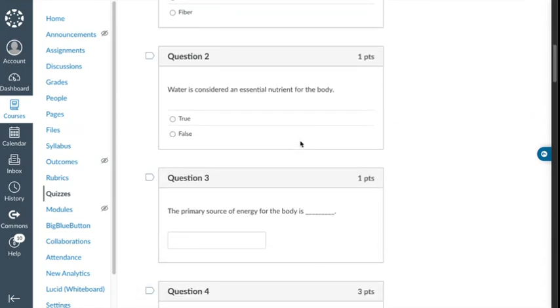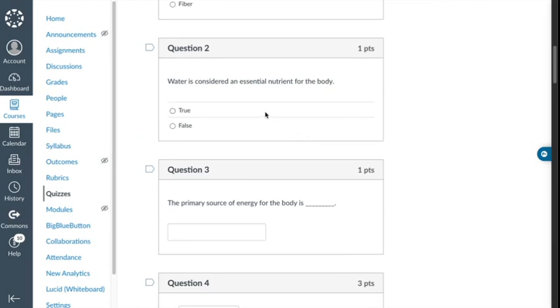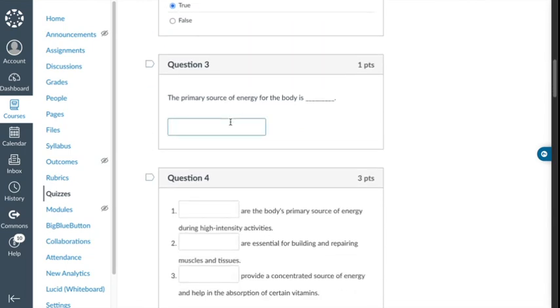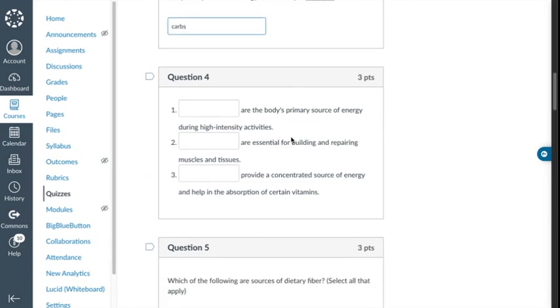I'm going to go ahead and choose my answer. The second question is a true false. Question 3 is a fill in the blank. And question 4 is fill in multiple blanks. I'm just going to fill in my answers right here.